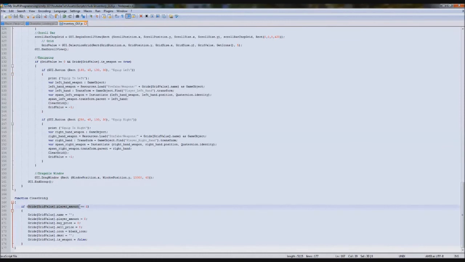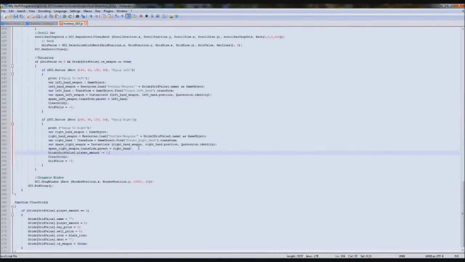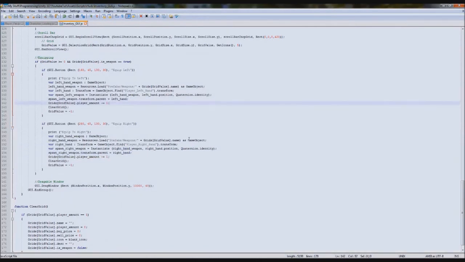Take 1 away. So we'll grab this line here, grids.gridvalue.player amount. And again, inside here, we'll put, just right here, -=1. So grids.gridvalue.player amount -=1. So we're basically taking 1 away from the sword. So the wood sword, if we collect 1, it takes it away. Collect another, it takes it away. As long as we equip it.